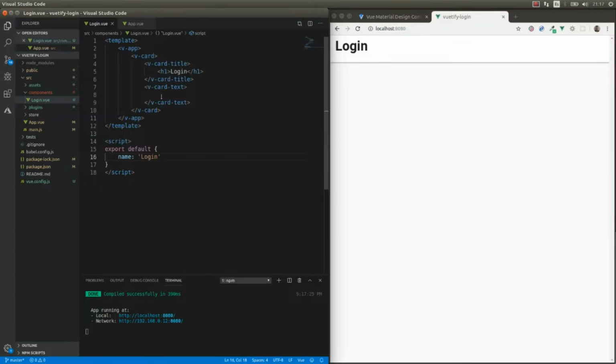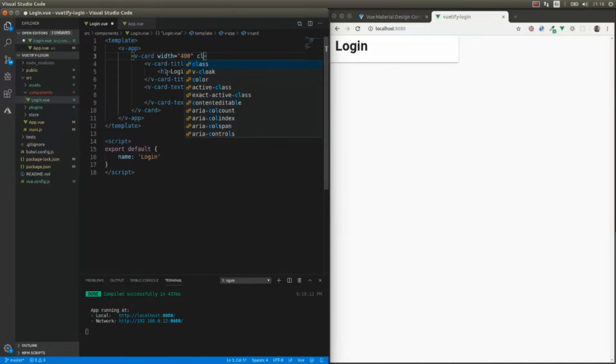And we're going to need to add some more things to make it look better. Okay. First, we can assign a width to our card, let's say 400. And we can use some classes just to center the component. Sorry, mx.